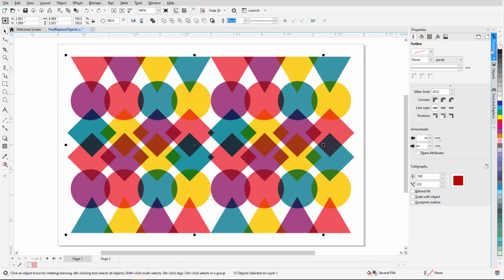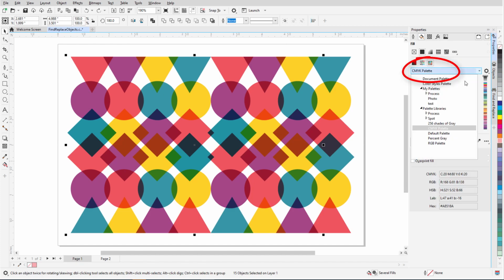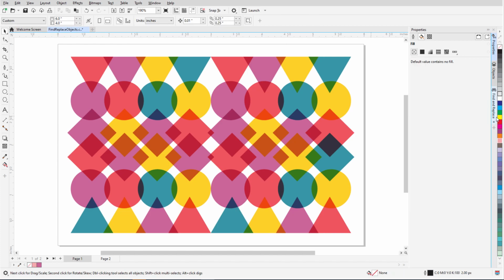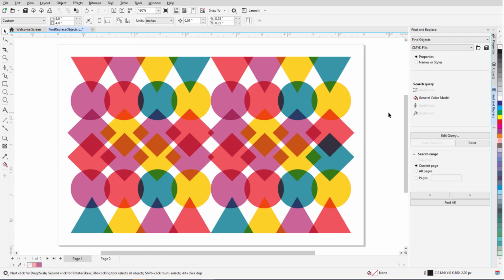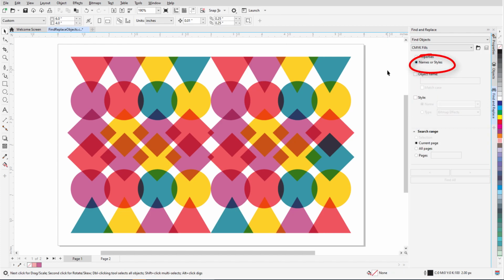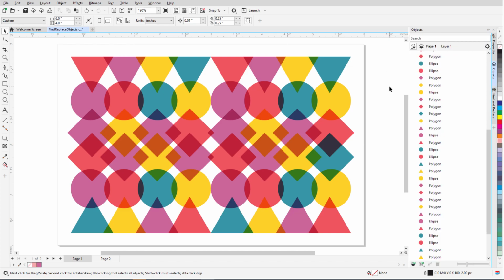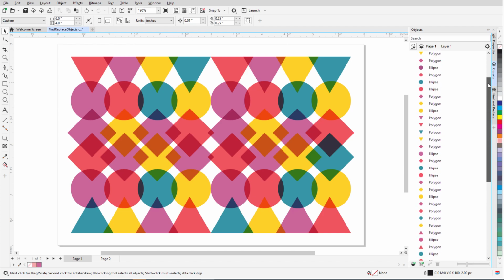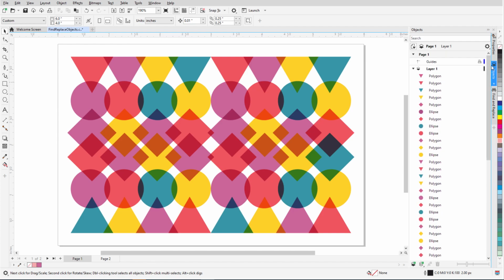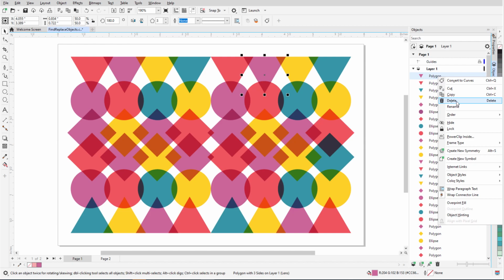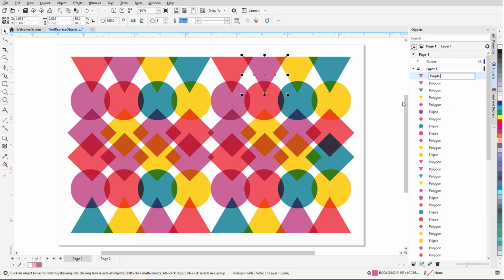I'll use the Properties Docker to change the CMYK fills to RGB. In addition to searching by property, I can also search for names or styles. A name search finds objects that are assigned a name, not objects listed by the generic names assigned when created. I'll right-click on this polygon and choose Rename, and call it Purple Triangle.